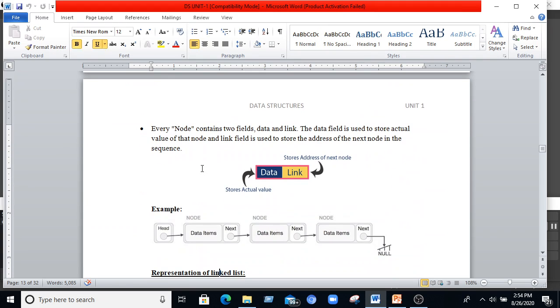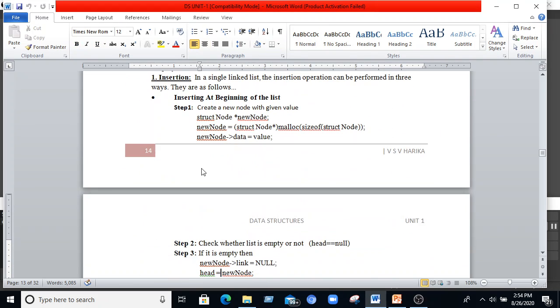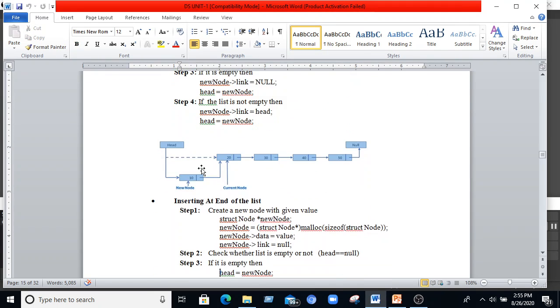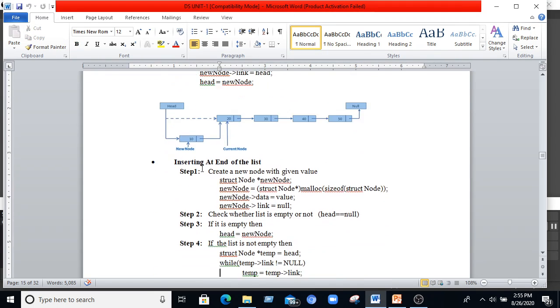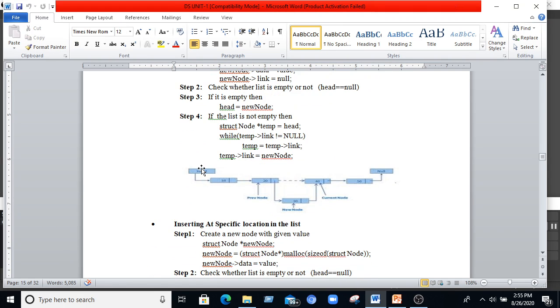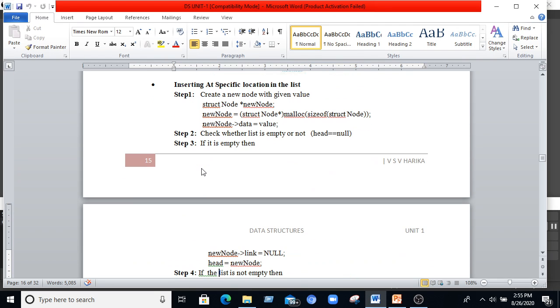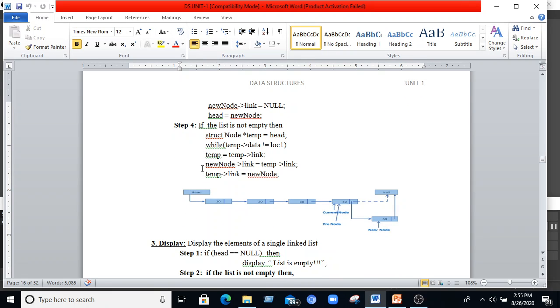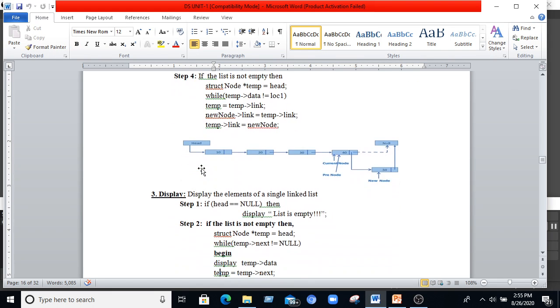In this way we can insert nodes in a single linked list, including at the beginning of the list. Whatever the insertion process may be, we have to create the node first. Next, we check whether the list is empty or not. If it is empty, we'll place the address of the node in the head. If it is not empty, we'll place it at the specific location, whatever it may be, at the beginning, at the end, or at a specific location. Then we can display those values.